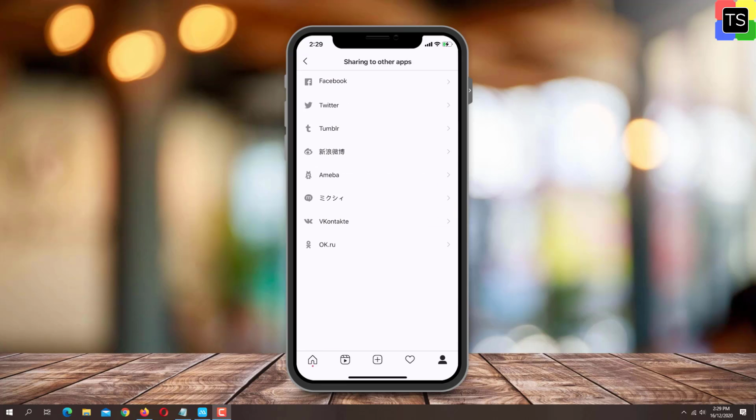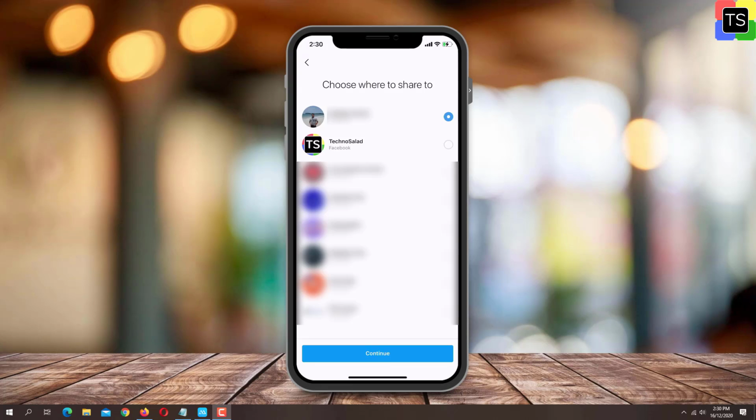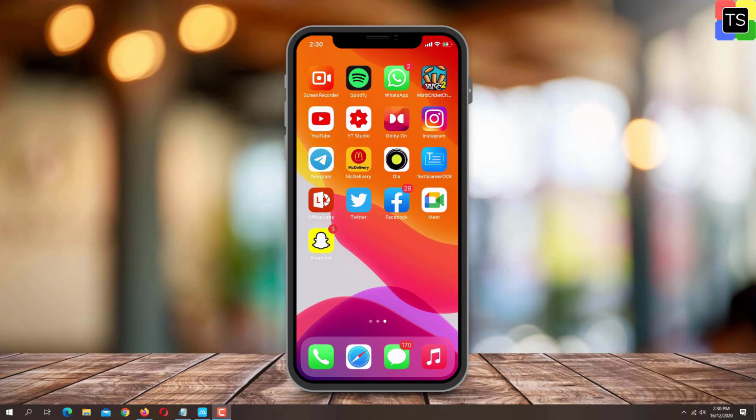Here you will find the various options to share like Facebook, Twitter. From here, tap on Facebook. Now you will need to select the option where you need to share and then tap on continue button. So that was the short tutorial on how to link Facebook account or page to Instagram.